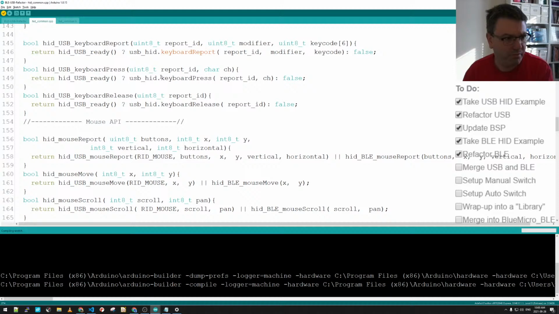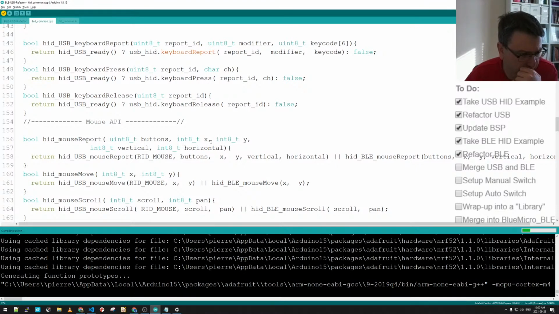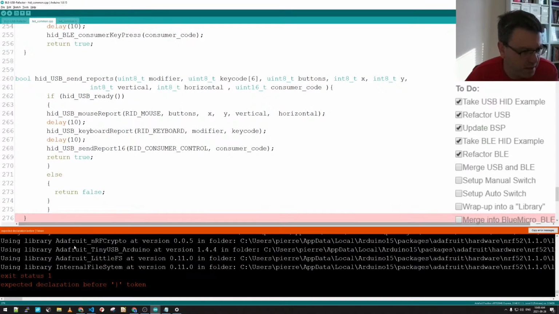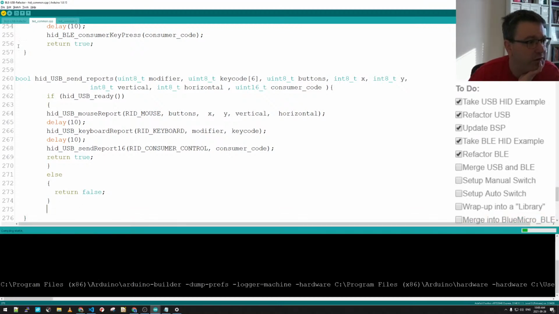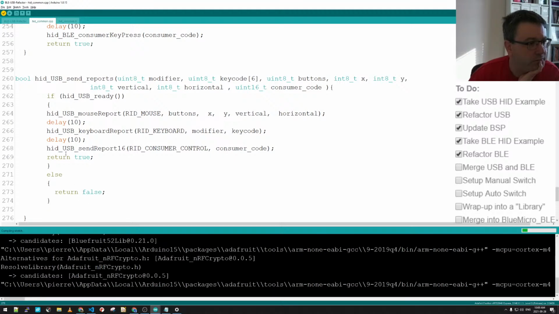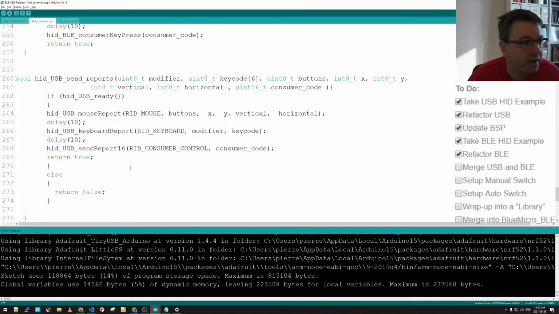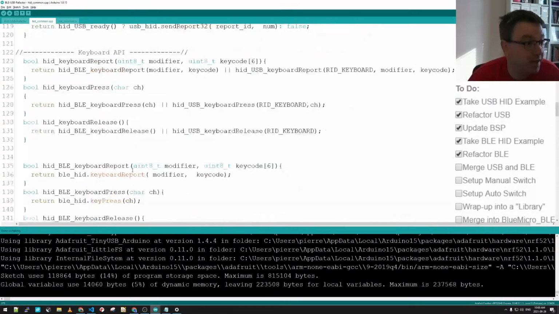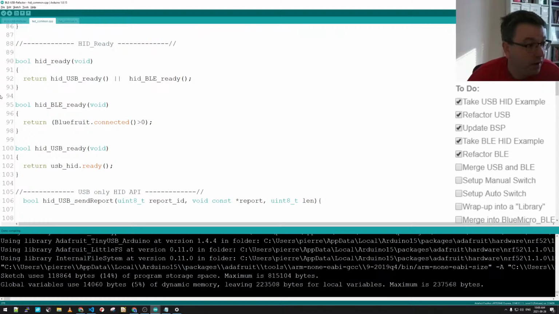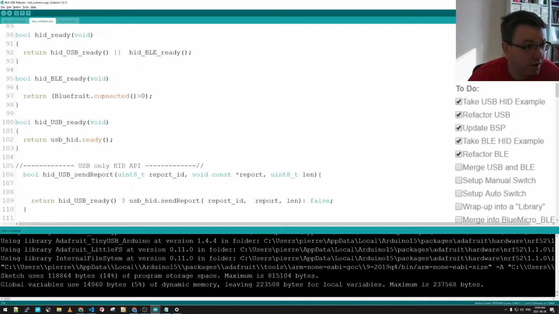let's just see if it's gonna compile fine. I've got to probably, yeah, exactly. Expected declaration before that. 1, 2, so 1, 2, 1, 2. What's that one? One too many. There it is. Okay, it's compiling fine. Okay, so now let's do the same for BLE. Okay, so if connected, yeah, that should be fine.